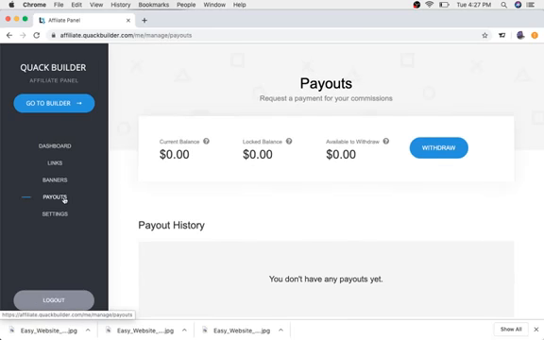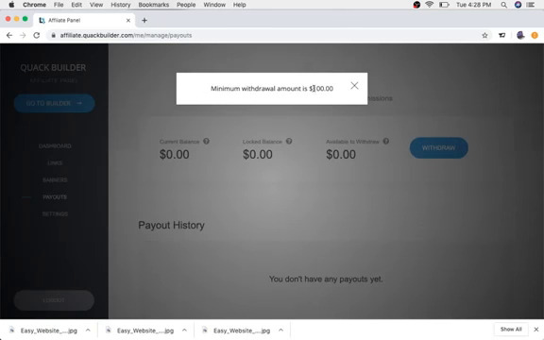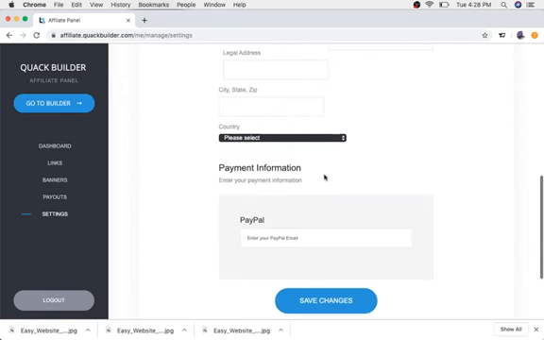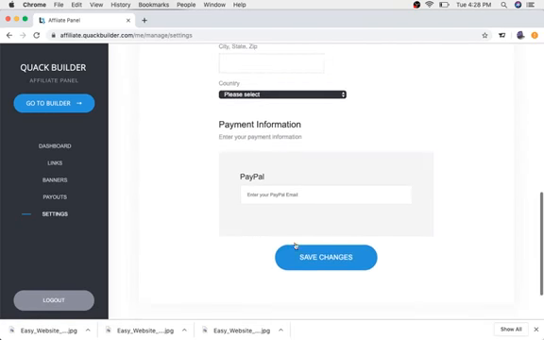And as you can see right here is the payout. Please keep in mind, guys, that you have to reach a minimum of $100 to withdraw your money, and you can get that with just one customer. And for the settings, make sure you fill this out, and make sure you have your PayPal email, because this is how we're going to send you your money, so please make sure this is correct.